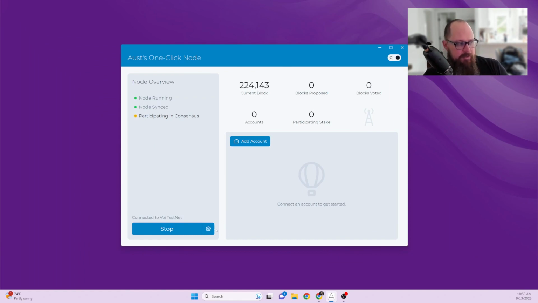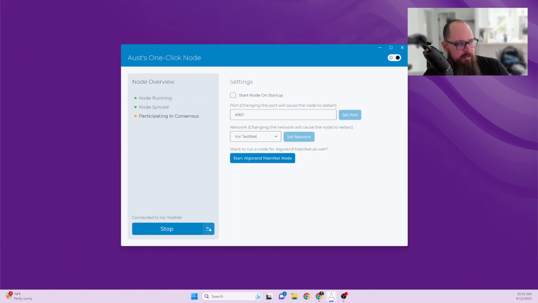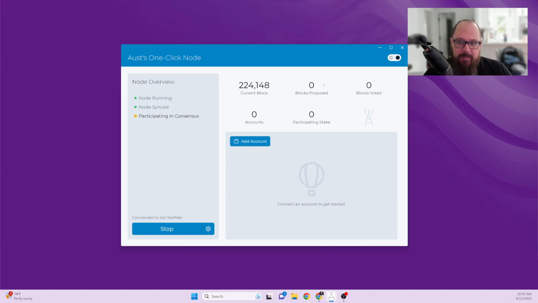One of the things you'll have to do is go into the settings, which is this little guy down here, to choose which network you want to be on: Algorand mainnet or Voy testnet, and then you set the network. You can actually create two, and two of these windows pop up and run side by side. Once you set that up, it starts syncing. This can take some time.